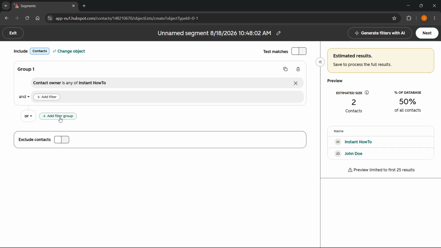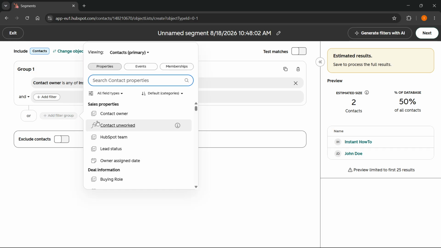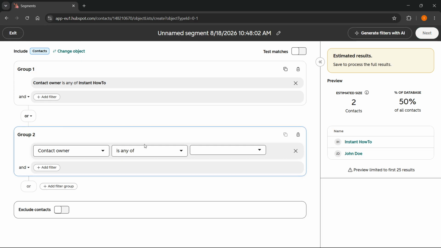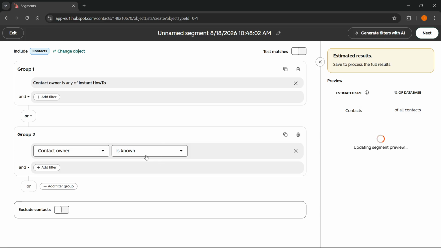So I'm actually going to do or. I'm going to do add filter group. And then what I'm going to do here is contact owner. I'm going to do, for example, is unknown. Okay. And that's also going to be one more filter I can add to my contact list. So whenever you've done this, you can then just go ahead and add as many filters as you want.